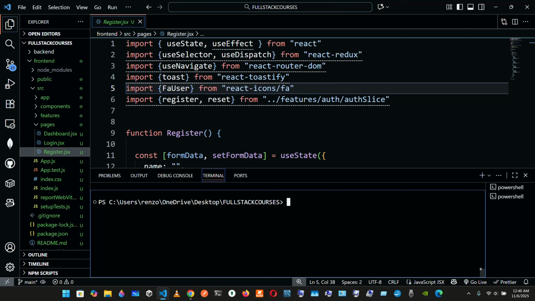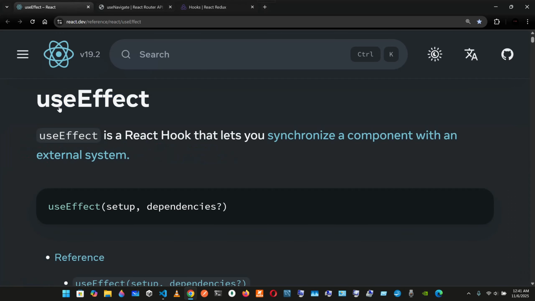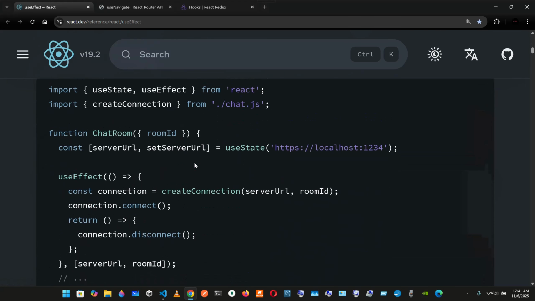Let's continue, and this time we're going to be using useEffect. So first of all, npm run dev, so we can open both Visual Studio Code and the front end and the back end. And here we're going to be using the hook. useEffect is a React hook that lets you synchronize a component with an external system. So they give us this example.